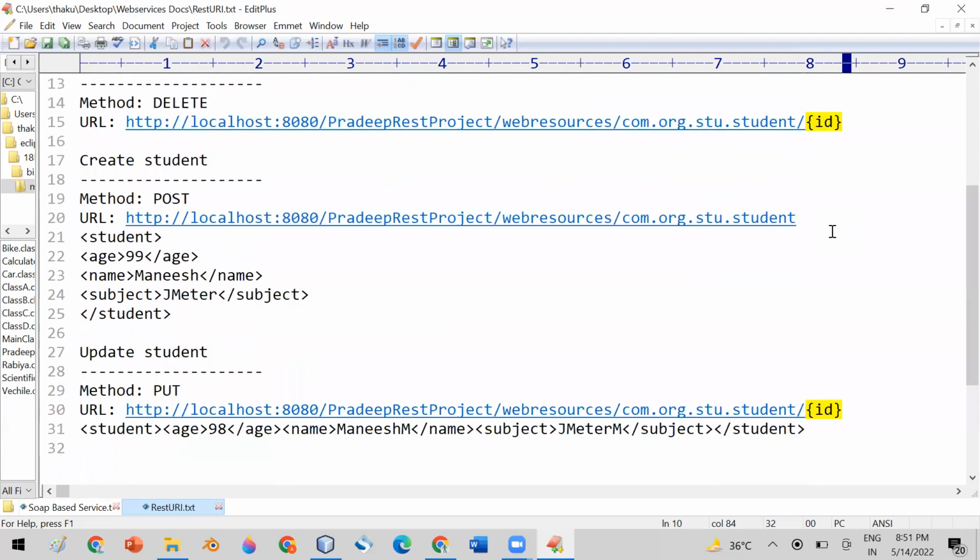So now the third thing is that sometimes you will see he says this is my create student, something like an API.